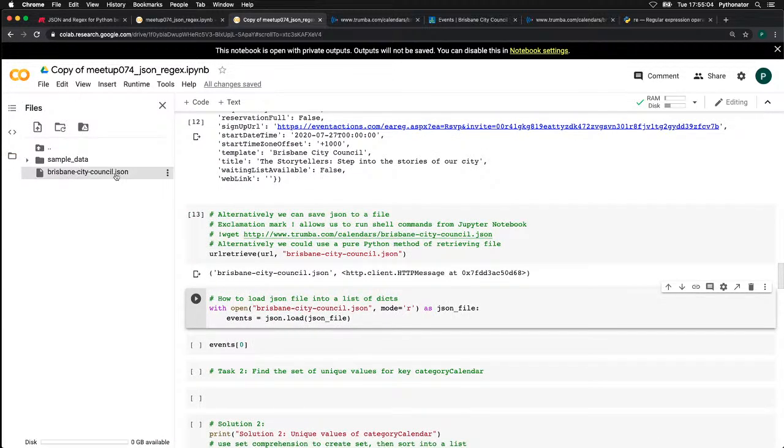There it is, Brisbane City Council.json. So we've now downloaded the file and saved it in our list of files over here, and now we can open that file. Anytime we want to use it now we can just open the file rather than going back to the Brisbane City Council site, or if we want to get refreshed data then we would go back to the Brisbane City Council site.